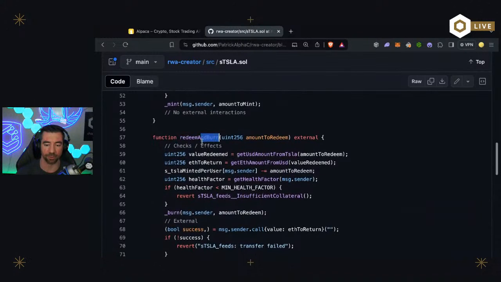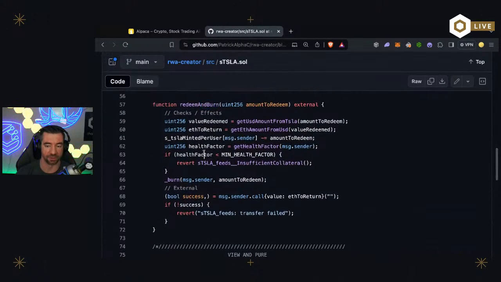This redeem and burn function, what it does in here is basically if you have one Tesla token, you can redeem it for its value in Ethereum. And that's how it keeps its peg. That's how it keeps its value.